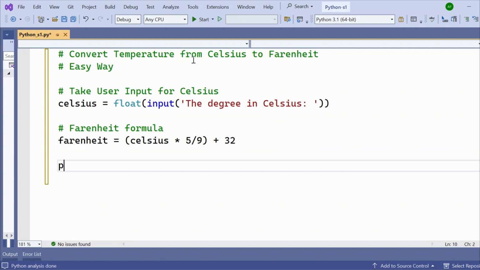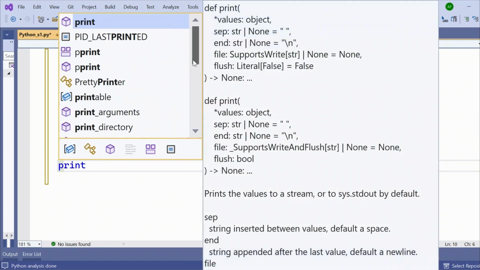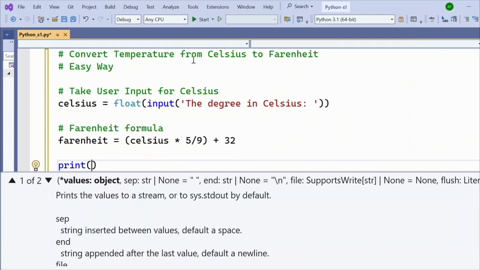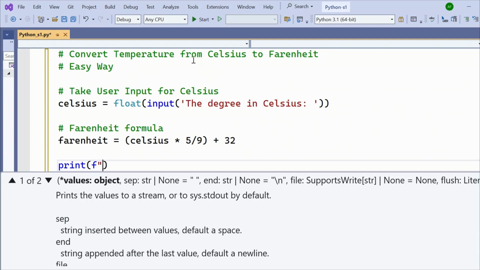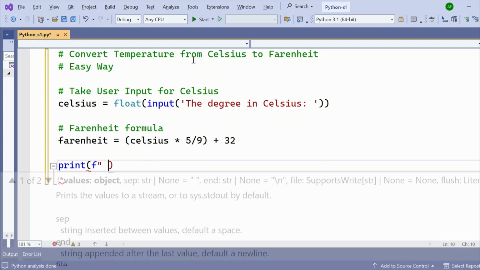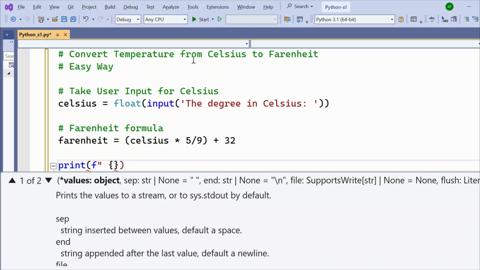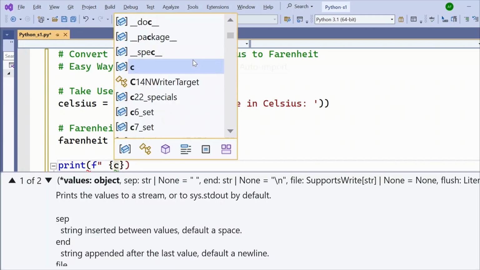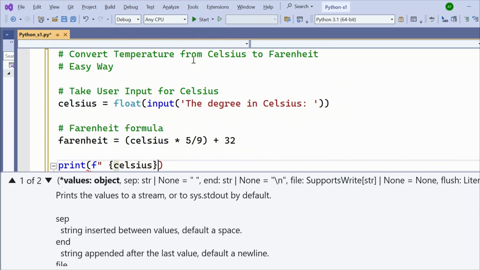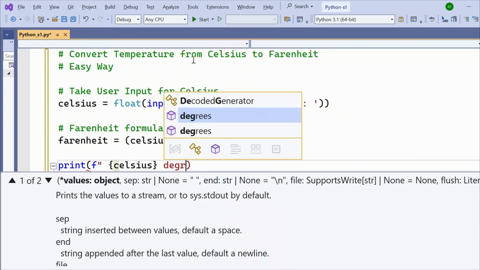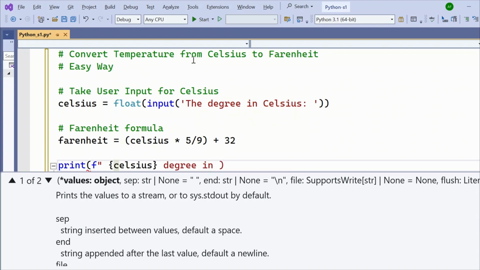Then we print our final statement. So to call the variable, I write f string. So between f string, we can use any variables we want, and also our print statements. So in curly brackets, we write our variable. Like here, I wrote Celsius, which is going to call the Celsius input from the user.